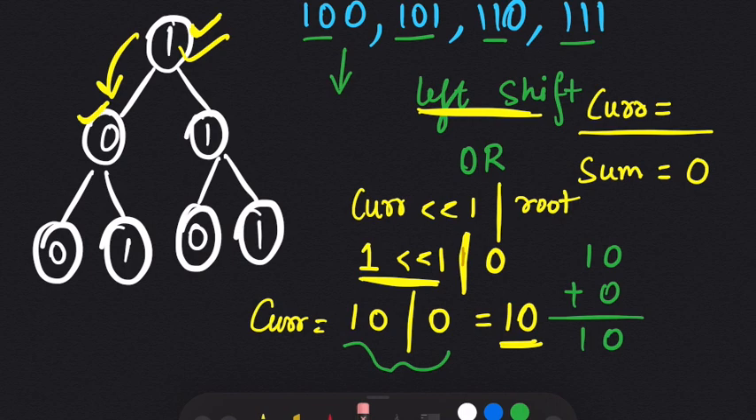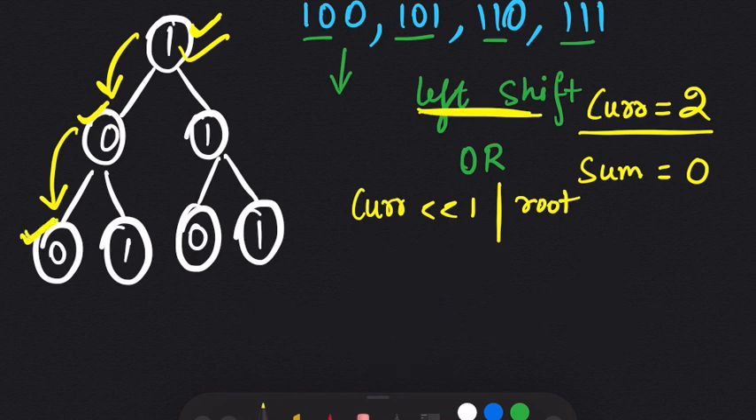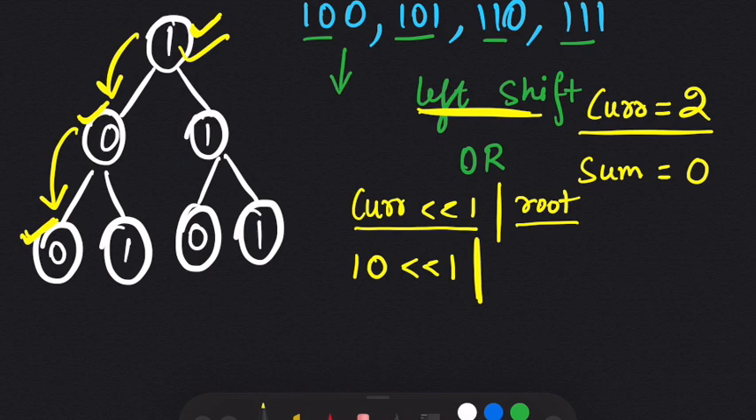We update the value of cur to 2 and we move forward in our tree. We come to the left node of this left node, which is equal to 0. Again, we are going to do the same thing. Cur left shift by 1 or value of root. So our cur is now 2, which is equal to 10 in binary. Left shift 1 and or the value of our root, which is now 0.